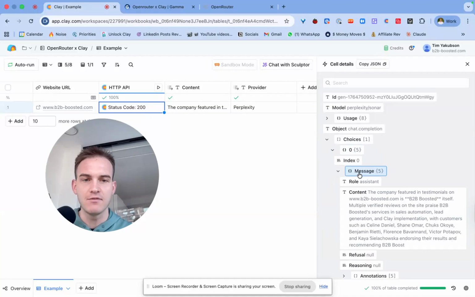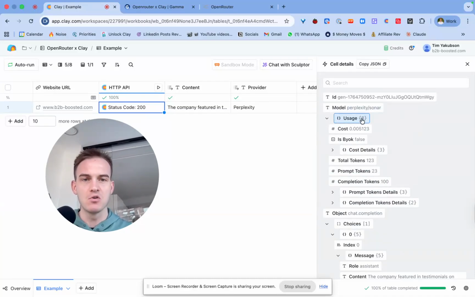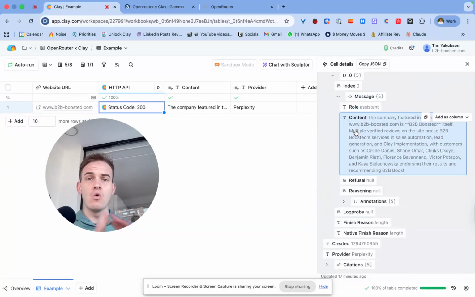Over here, if you click on the message, it will give you the content. This is typically what they refer to as the reply. It'll give you the AI model. And it can also give you the cost in USD if you're interested to keep track of that as well.